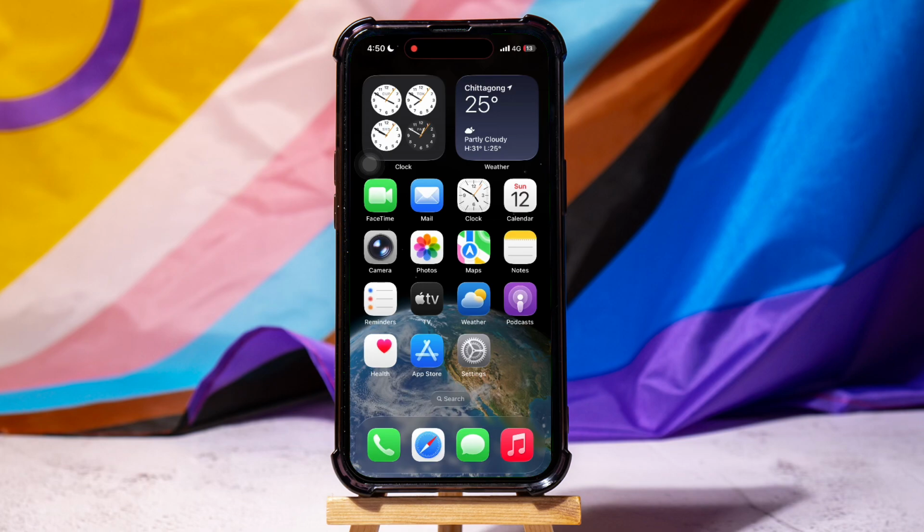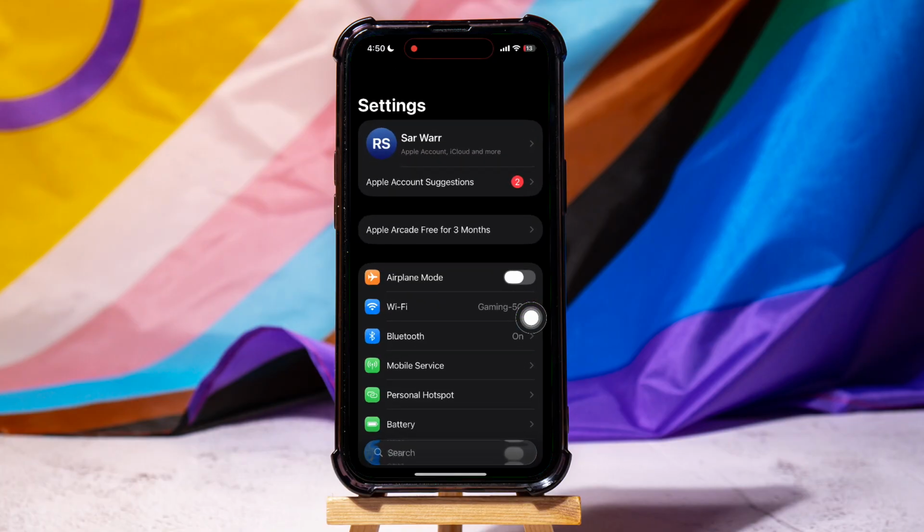How to turn off Safety Check on iPhone. To get started, first of all go ahead and open up the Settings application on your iPhone. Settings allow you to customize and manage your device's features, from display and sound to security and privacy controls.